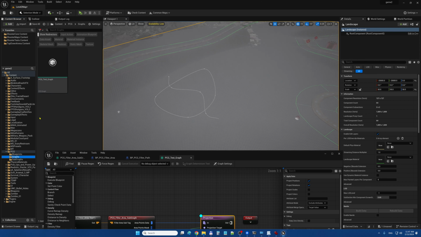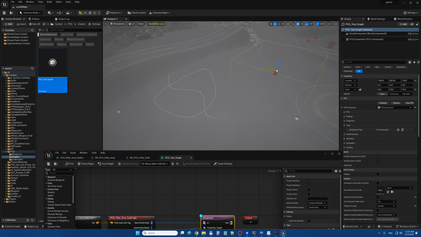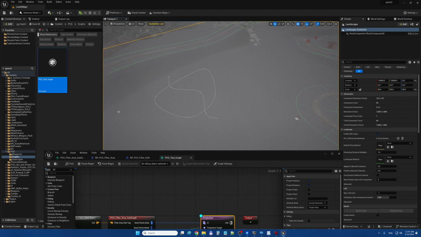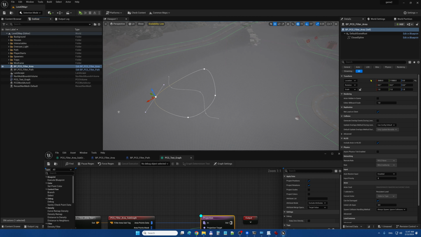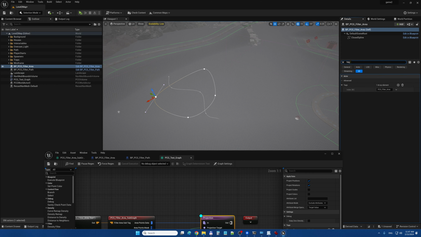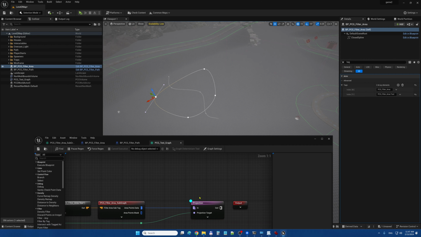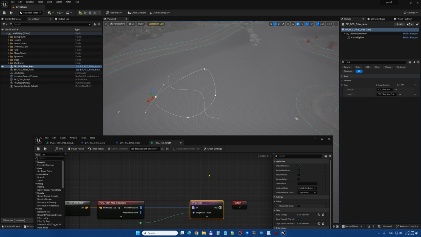It's because we haven't added our PCG graph to our level. It doesn't matter its volume because everything is unbounded, and also we need to define our area subtag. So we use our test subtag. Now we can refresh debugging. Okay, now we can see the results.